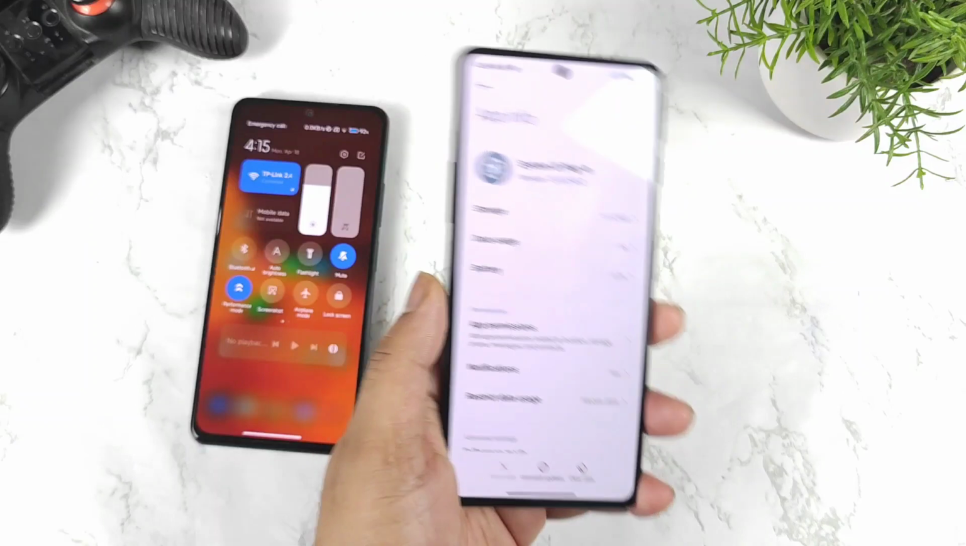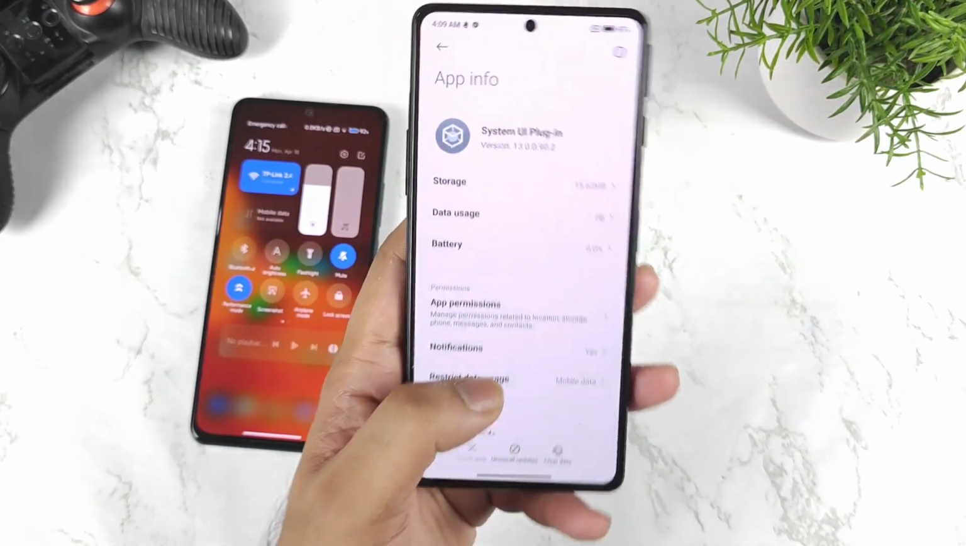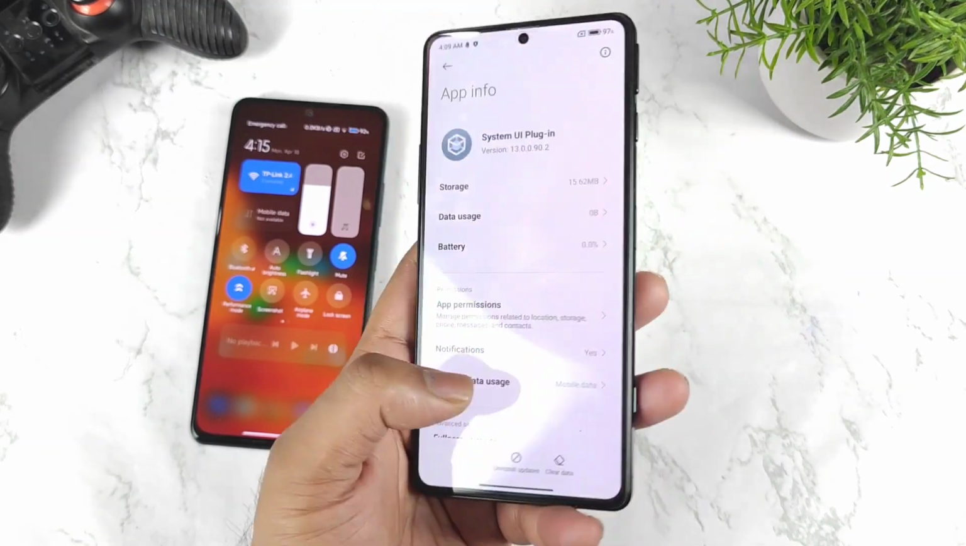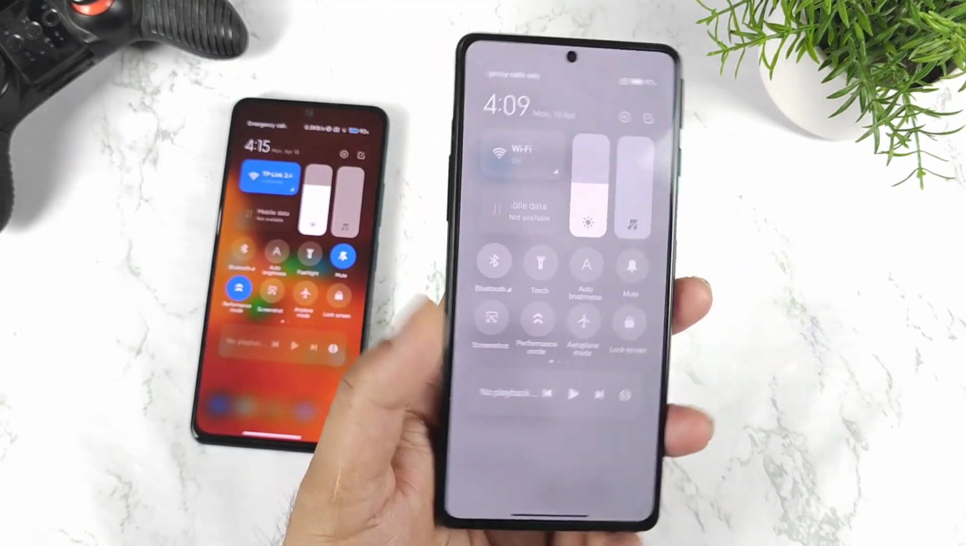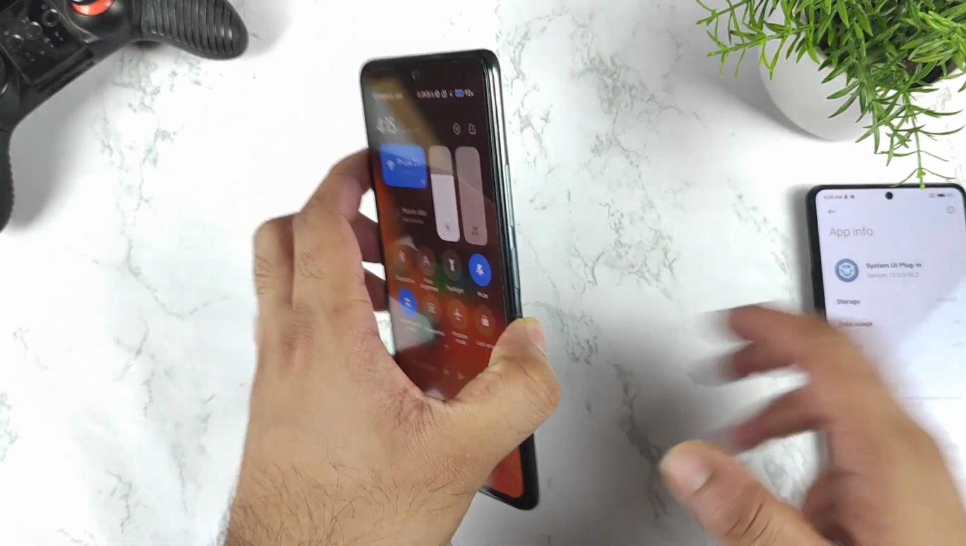If you want to go back to the previous notification style, click on install updates, and that's it. You will go back to the previous style of design for the notification panel. And in this way you will be able to get this new MIUI 13 type of notification panel, friends.